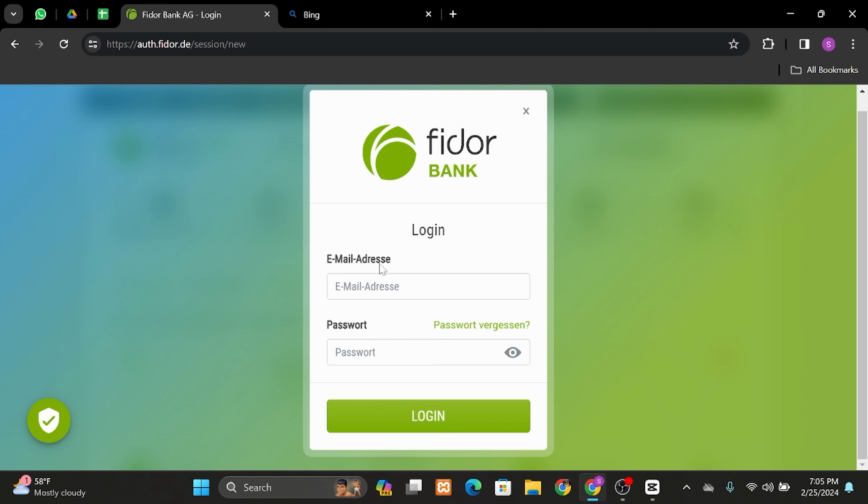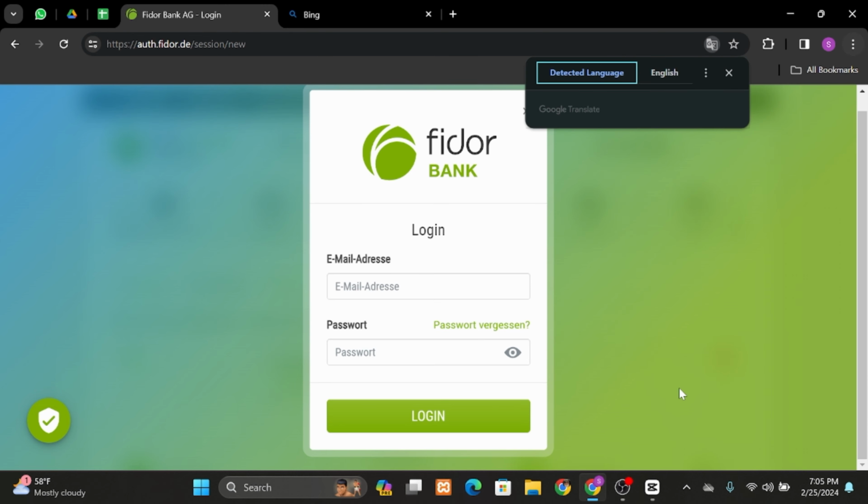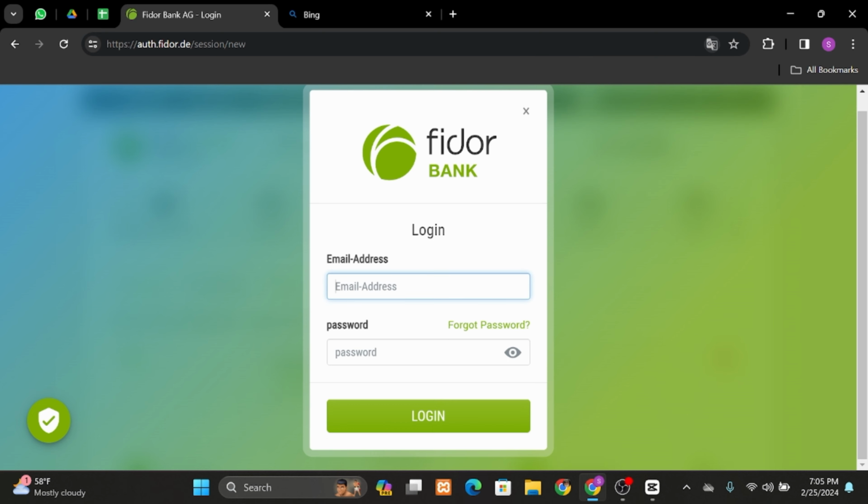In case you don't understand this language, go ahead and translate this page by clicking on the three-dot icon and clicking on translate. Here, select English. Just like so, you will be able to see these languages in English.